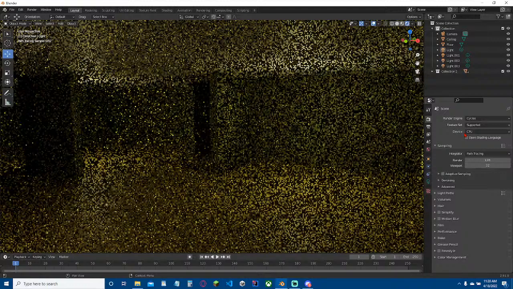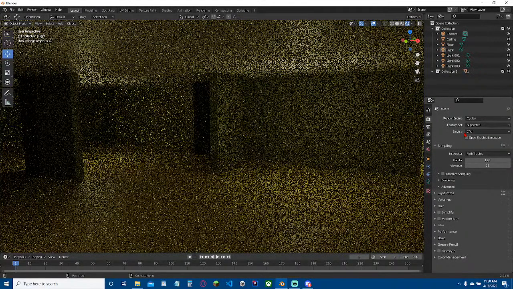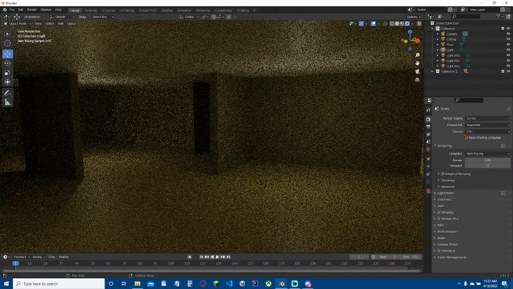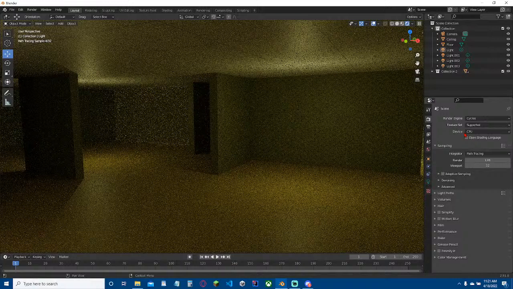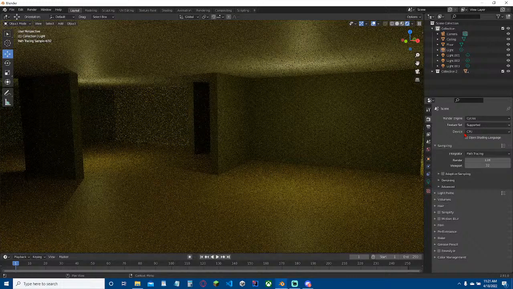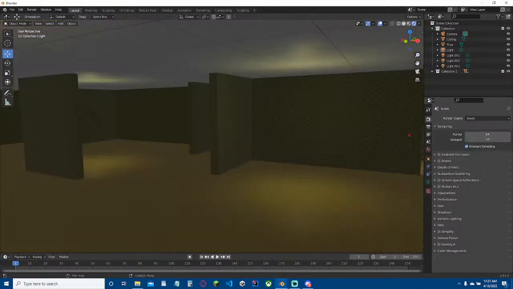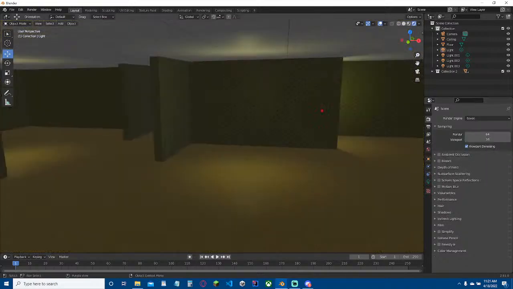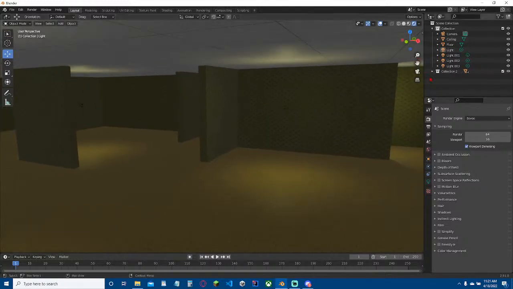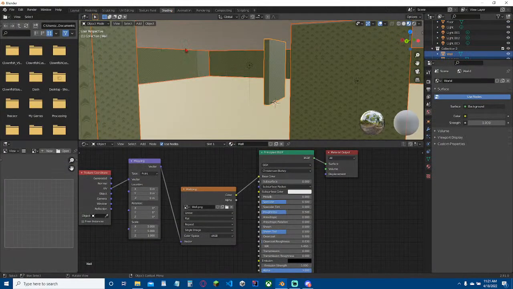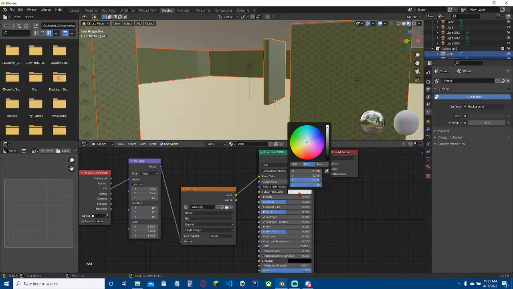So let me go EEVEE to cycles. Wow, okay, so because of the floor's kind of yellow, and because it's light and I'm using cycles, it's gonna reflect. So I think it's the floor that's sort of making it yellow. But you can see the white. Yeah, I think the walls do have a little bit too much of a green tint. So I'm just gonna go into all of my walls and see if I can change that. You just swapped into cycles a second ago.